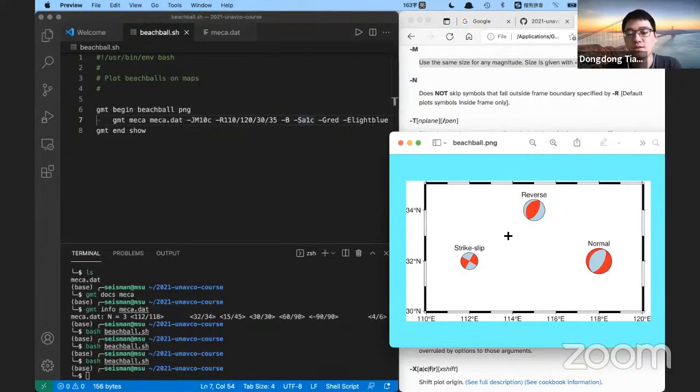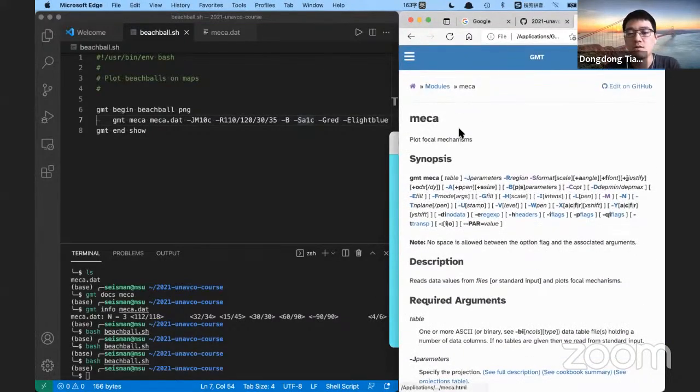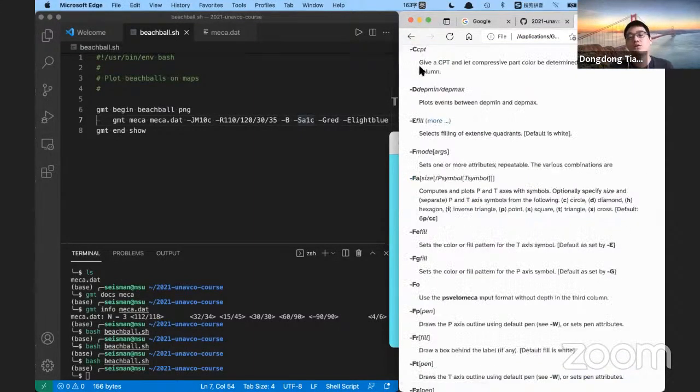What we usually do is color the compressive part with different colors, and the color can be determined by depth. This can be done by using the -C option. If you click the -C link here, you will see that you need to give a CPT file, and then the compressive part color is determined by the Z value in the third column. That's the depth of the earthquakes.